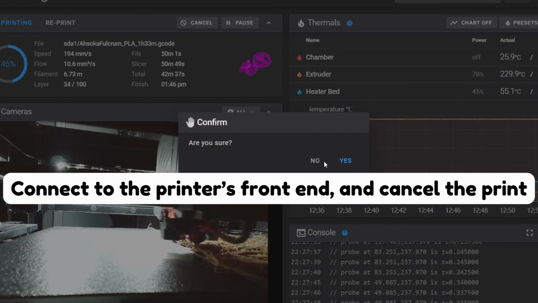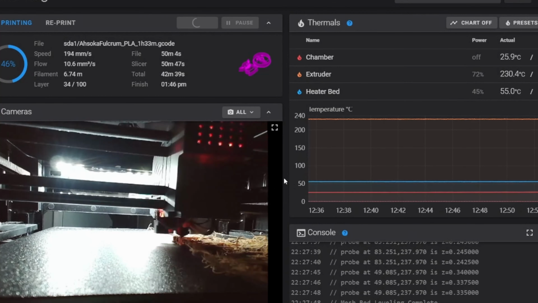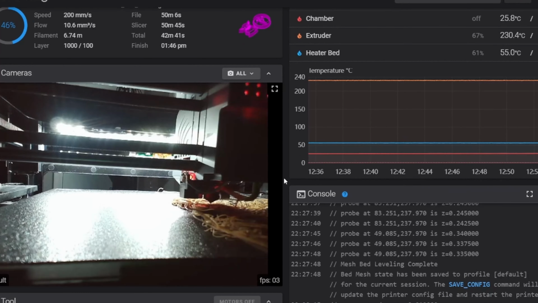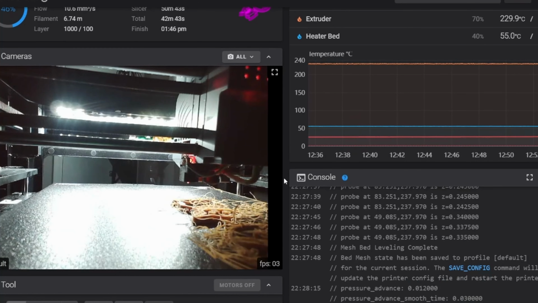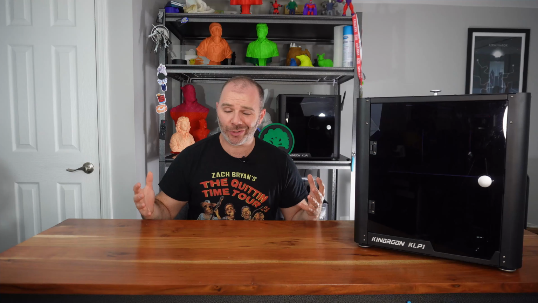I've been using this service for over a year now, and I have to say, the print failure detection is amazing. There has not been one failure in the last 8 months or so that it erroneously detected. Every time it sent me a notification, the print absolutely was failing.